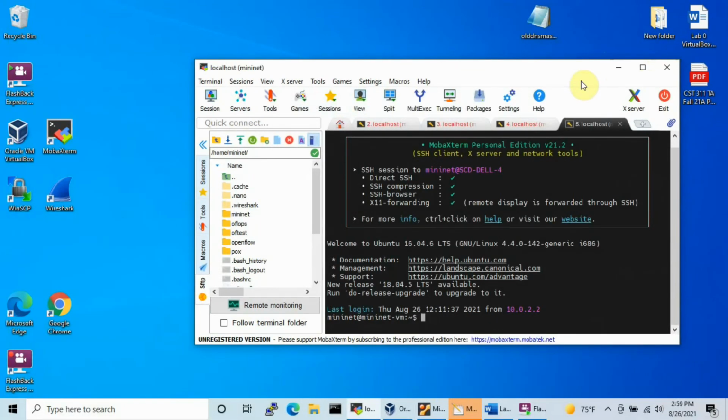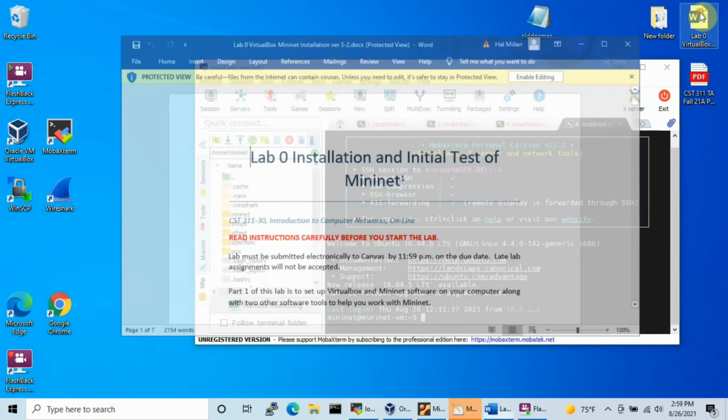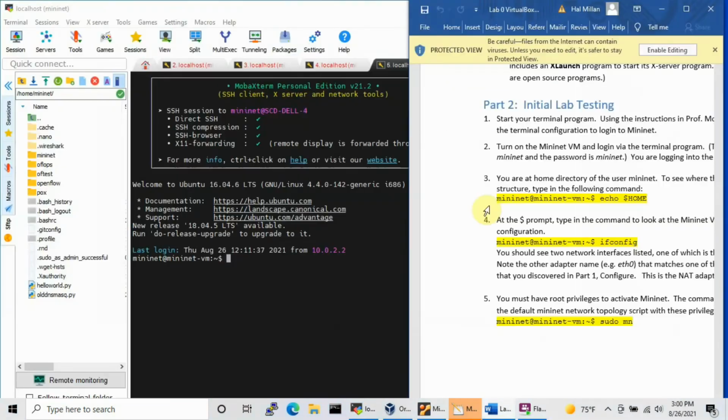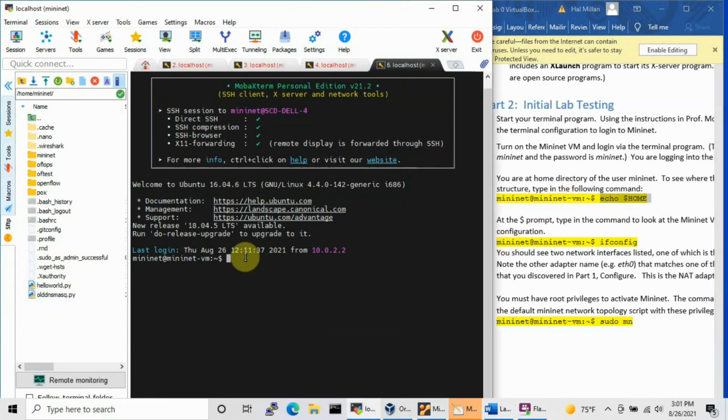Another specific use for the copy and paste function in this class would be to copy commands from the lab instructions to the Mininet VM command line. I'm going to open up the lab 0 instructions. The only difference in this process compared to copy and paste directly in the Mininet VM is that after you highlight the text, you must type Control C. Then you can move to the VM command line and right-click the mouse, and the command appears.